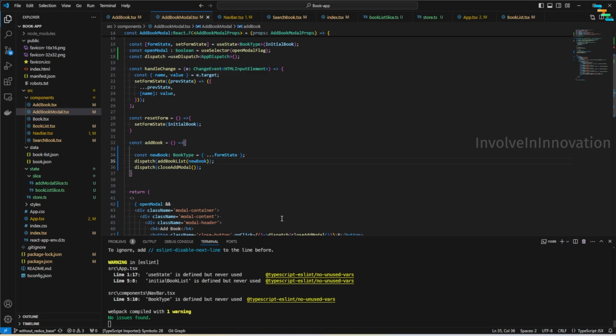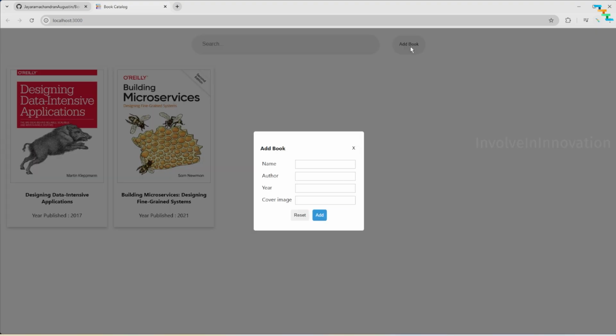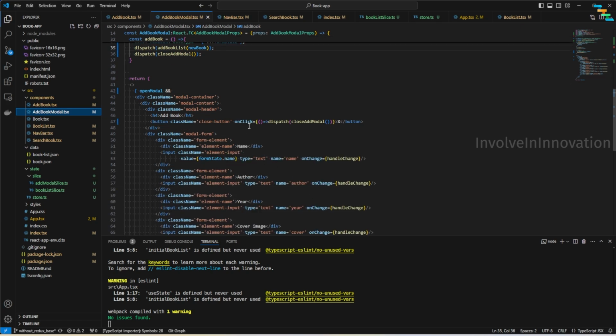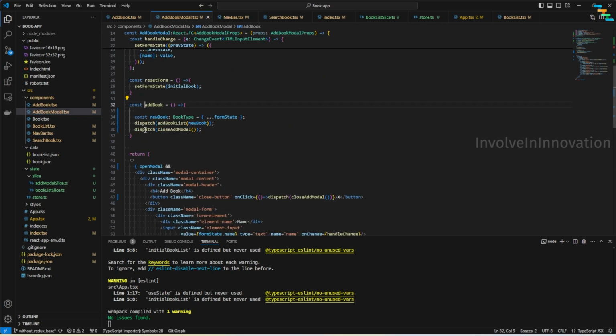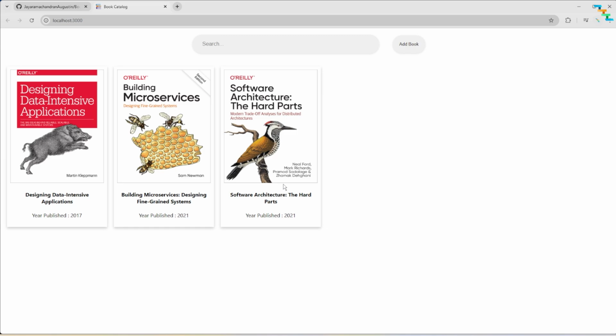Now we have completely done everything. Now go back to the code, refresh this, and then click add book, and here I will add another book. So now when I click add, what happens is it triggers. When I click this add book, this function will get triggered, and then it triggers two different dispatches. One is add book to list, that is one action, and closeModal, that is another action. So now if I click this, then new data gets added to the book list, and also the modal closes. So both happen through two different dispatches.